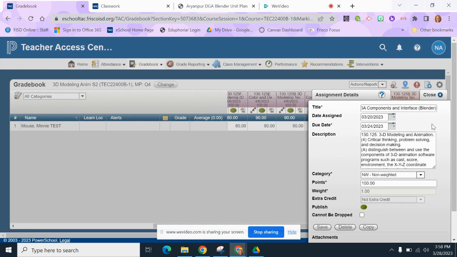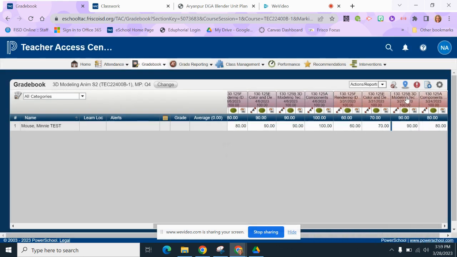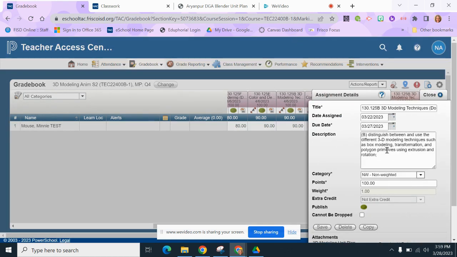And then in parentheses, I have put the name of the software just to help the students and parents connect the components and interface of Blender, which is what we're using in the classroom. The next standard is B, distinguishing between the use of different kinds of modeling techniques. So this right here is labeled 3D modeling techniques, and in parentheses, I put donut part 1 so that everyone would be able to, again, connect this TEK to the standard that it talks about to the actual assignment in the classroom.